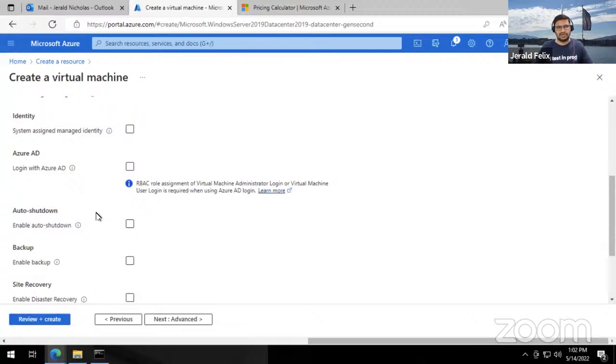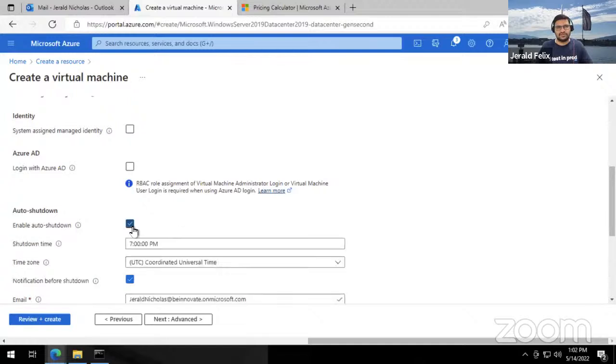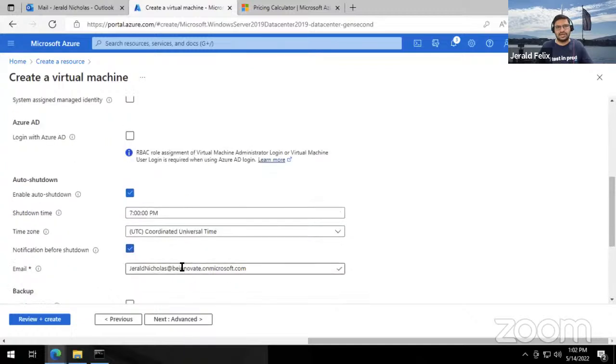Next comes the auto shutdown. In the cloud, the most important thing is, if you are not utilizing a resource, you have to shut it down. You have to stop the resource, otherwise it will increase the price. It will make you pay a lot for unused resources. So you can enable auto shutdown. If you click auto shutdown, it will show you the time zone and at what time you need to shut down this machine. Also, it will send you a notification before shutting down the machine.